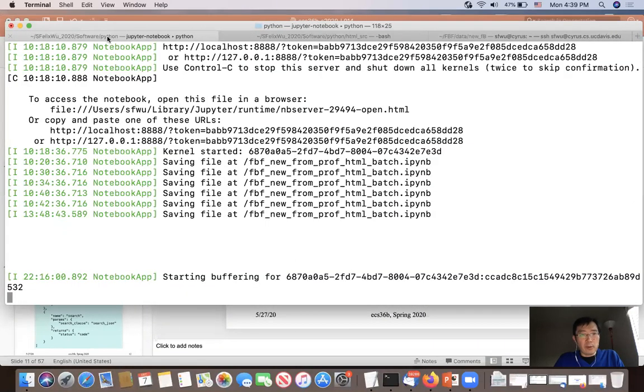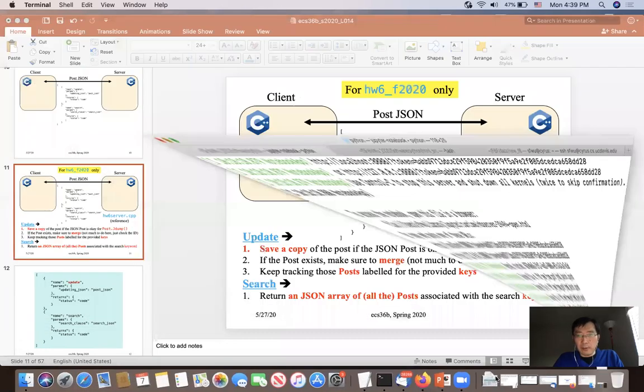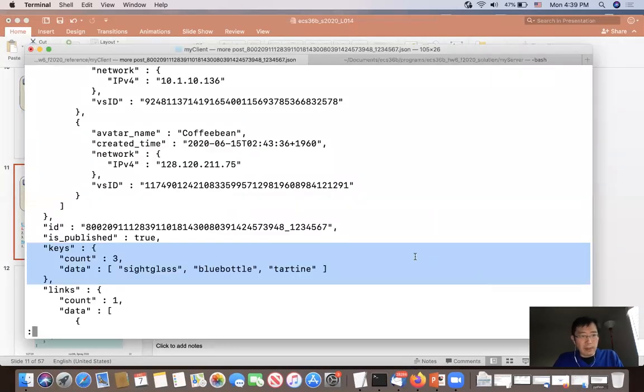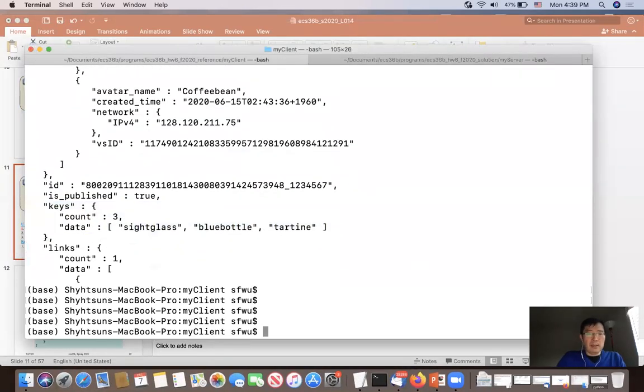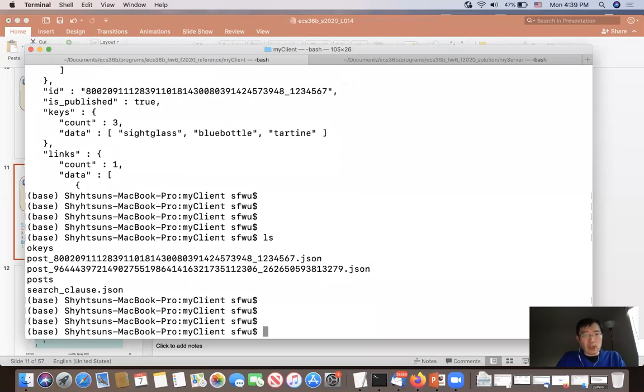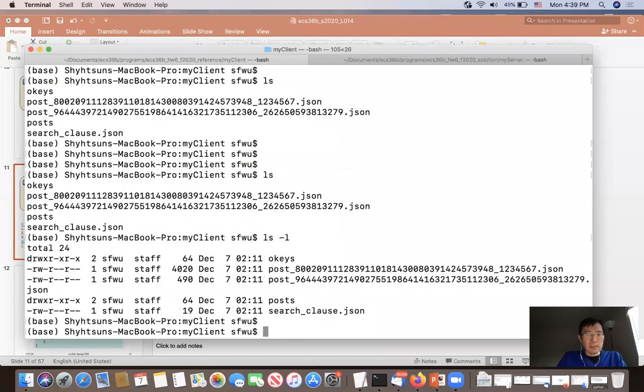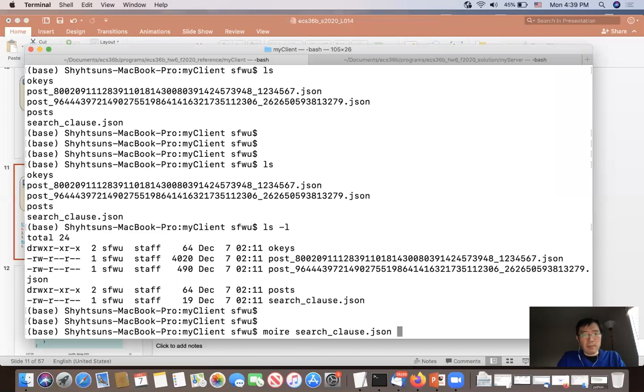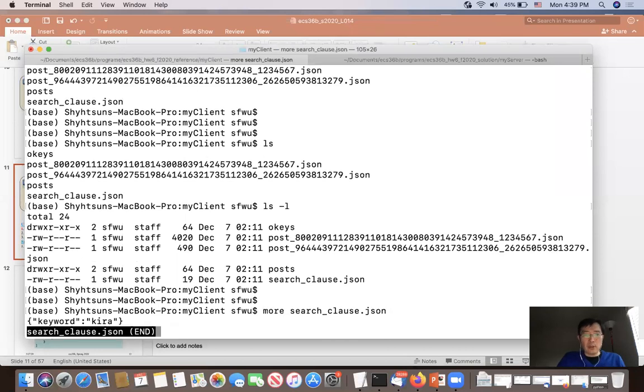The JSON, let me see, where am I? Not this one. This is my Python development. By the way, I also have a Python version of this program, just so that you know. Okay, here is a search clause. There is a search clause as an example. This is the parameter you're going to send when you do the search.